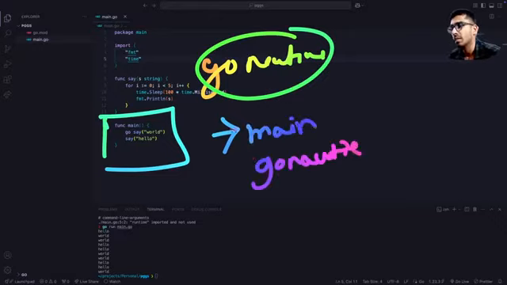And everything that gets executed sequentially happens in the main Go routine. So this part, the say hello, the normal function call, and all the examples that we've been seeing so far, all of them have been executing in the main Go routine. Now, Go provides us this construct called Go routines.